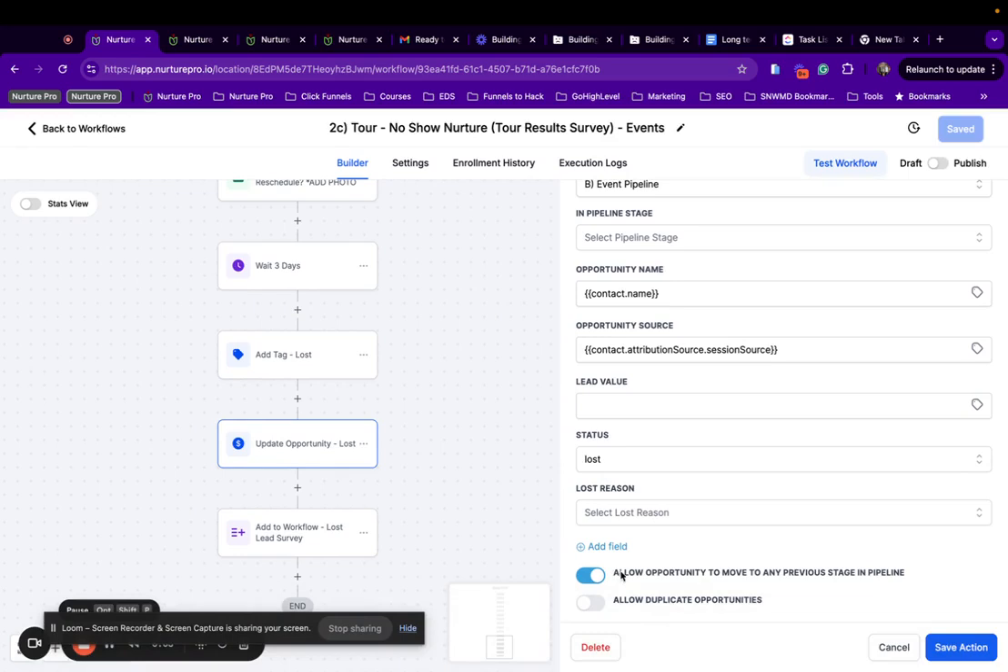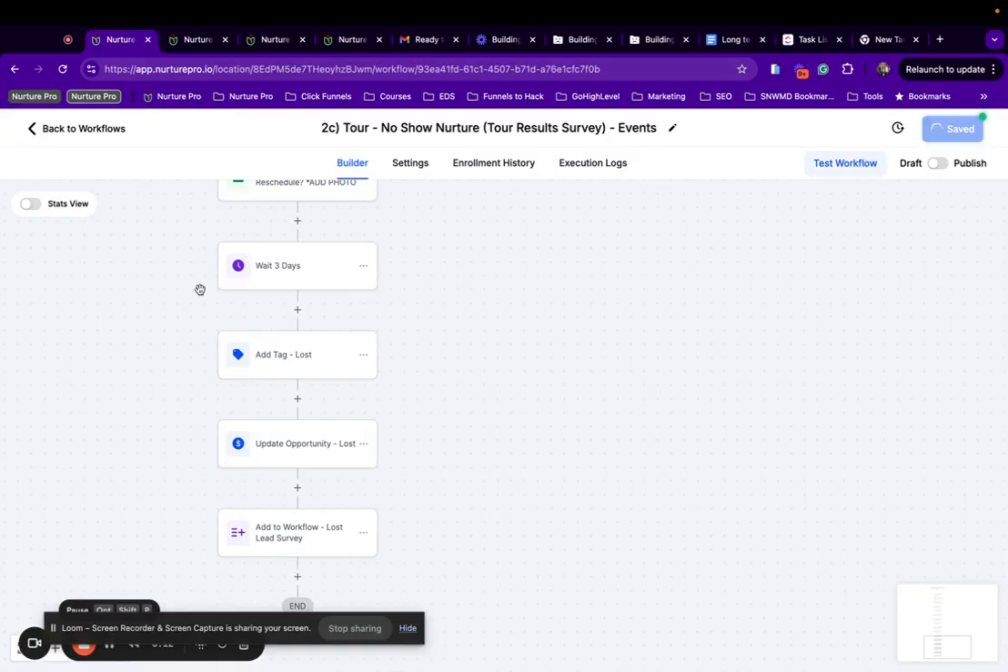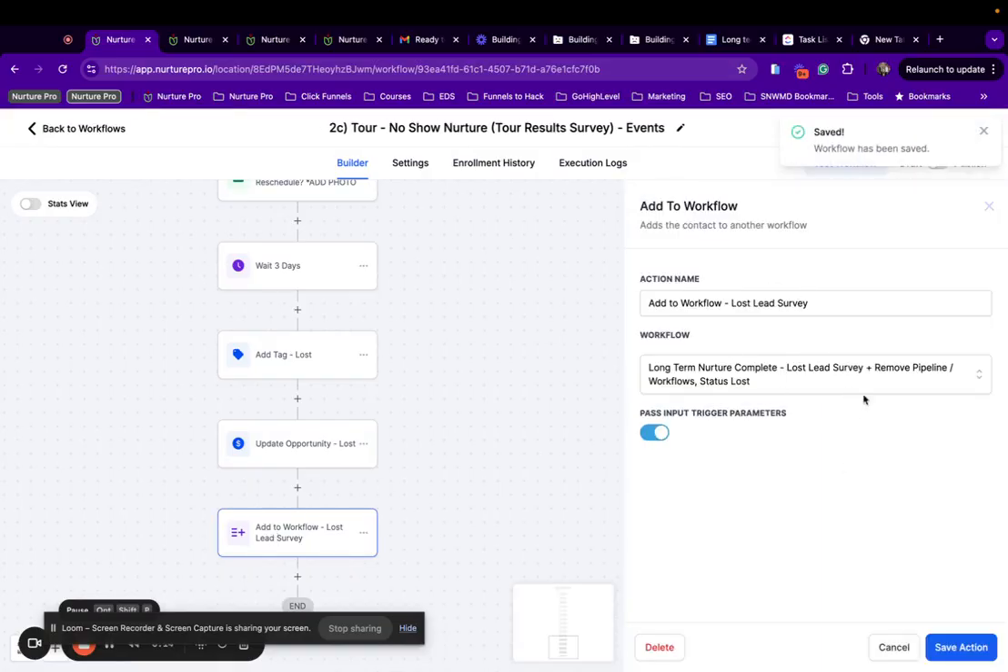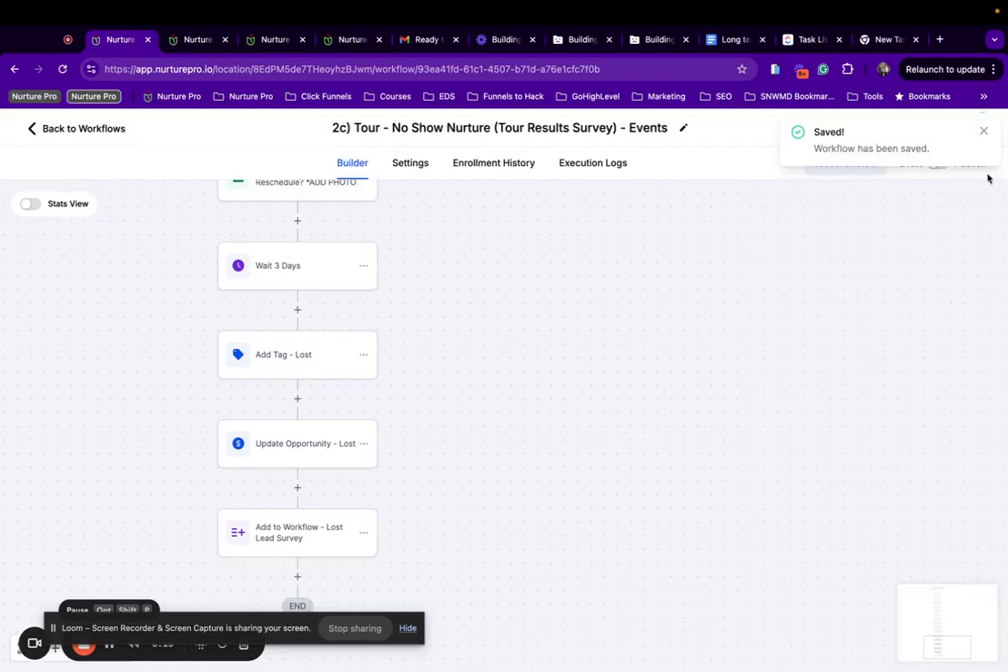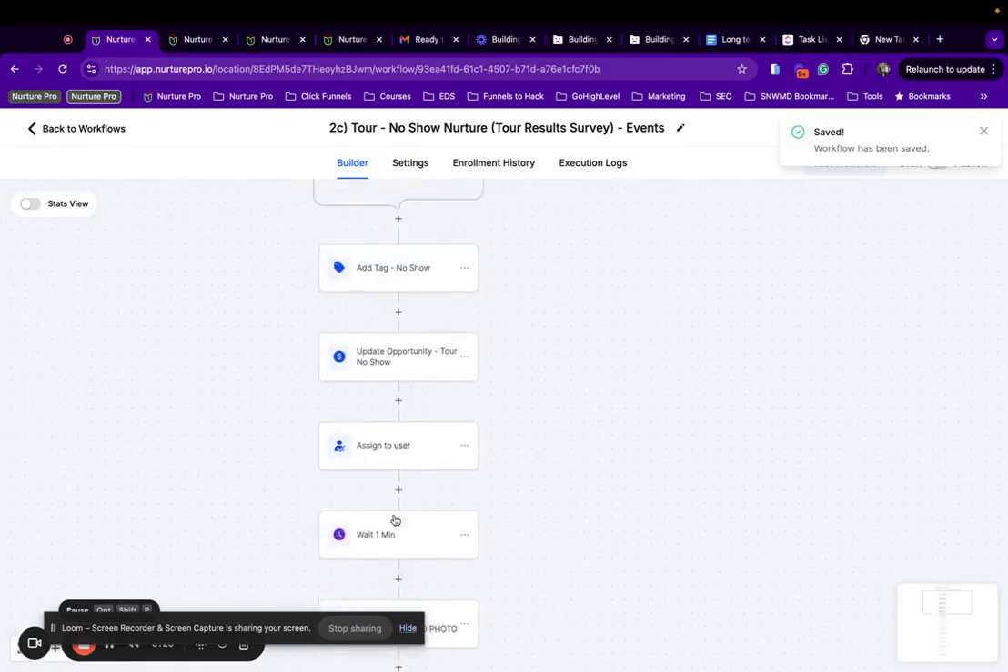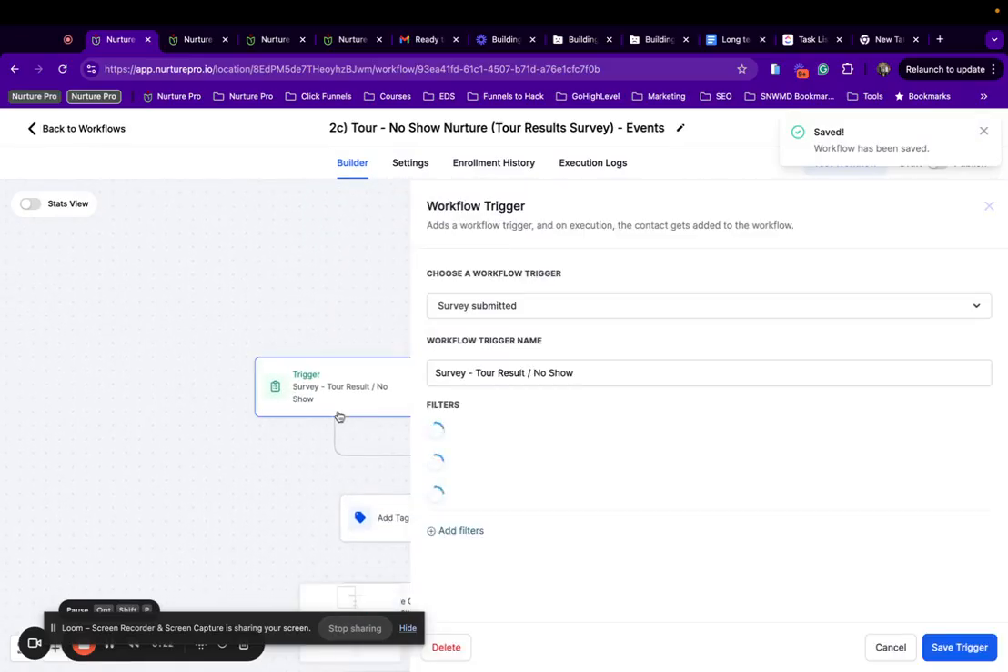Allow them to move back in if they decide they want to book again. They can move to previous stages. So we can save that action, and then they'll be added to the lost lead survey. And save all that. So once we've gone on through all this, maybe just double check our trigger.